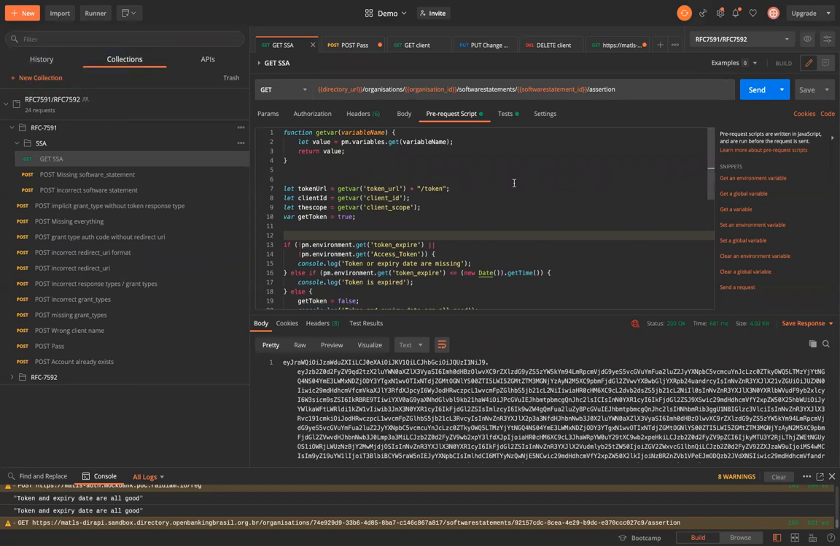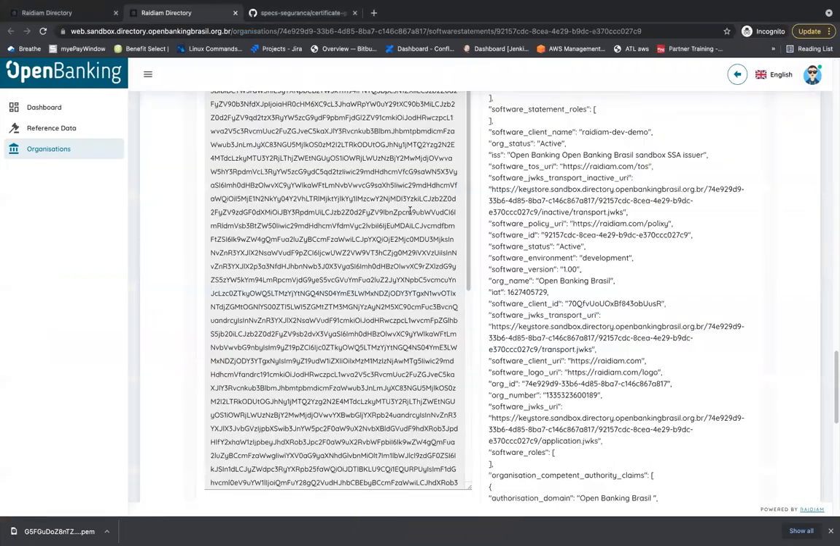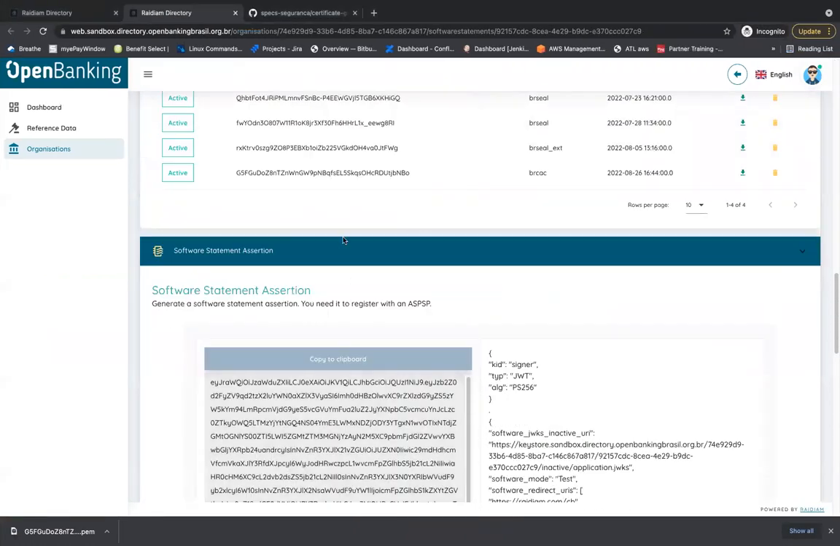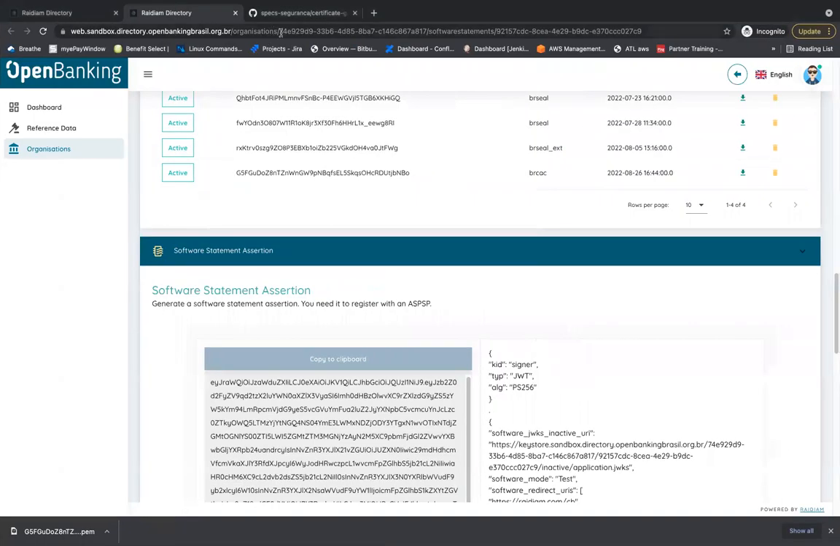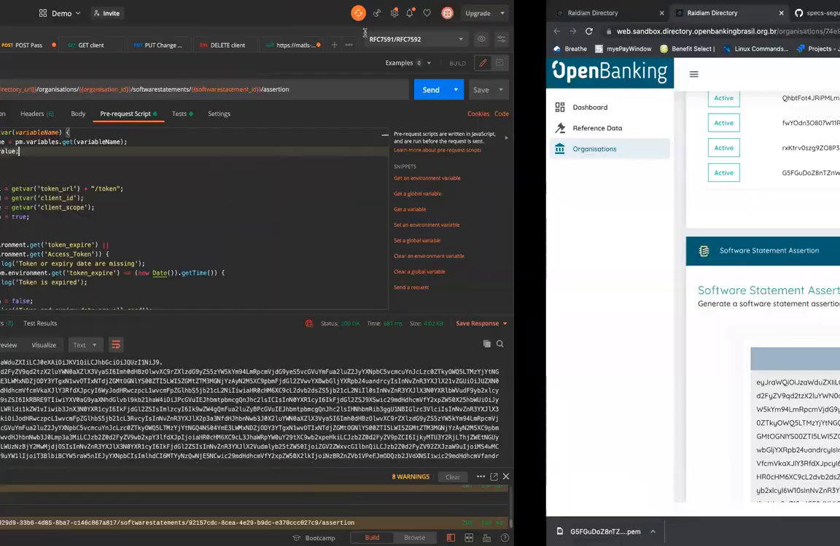Next, I want to grab a valid SSA. There are a few ways we can do this. You can either do an API call like I'm doing here, or alternatively, you can go to the UI and also grab the software statement assertion on your software statement. In order for me to do this API call, I need to add a few variables: the organization ID and the software statement ID. These can be found from the URL in your browser.